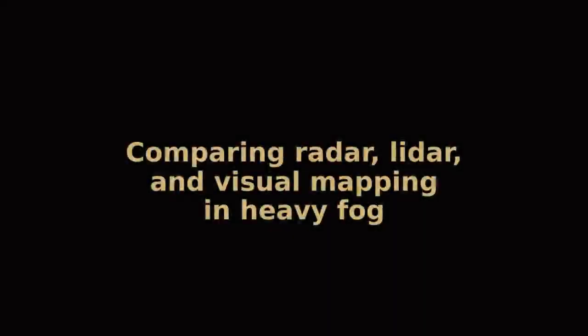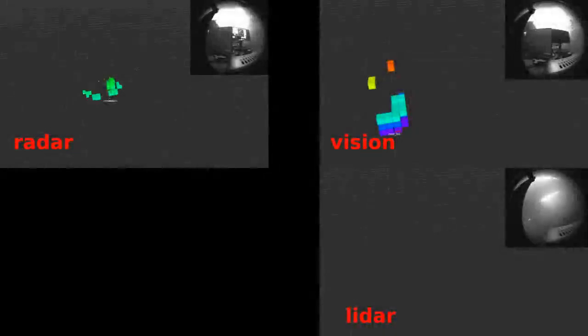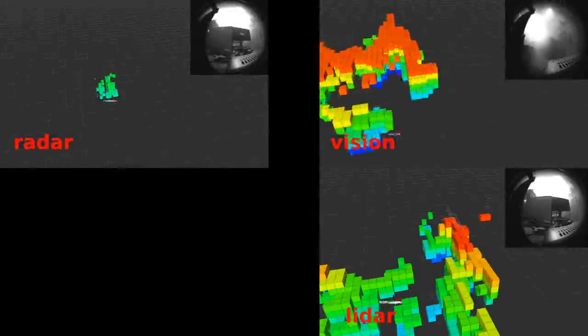The situation changes when fog is added to the environment. Visual and LiDAR mapping methods are severely handicapped by the fog, but the radar mapping system is completely unaffected.